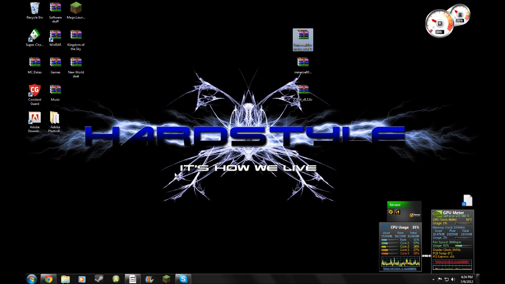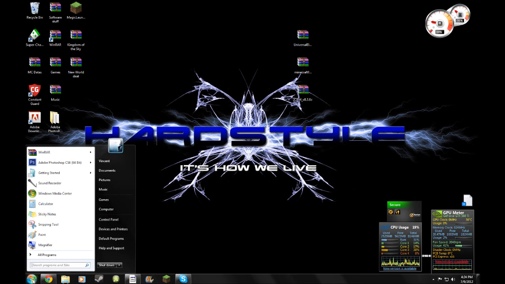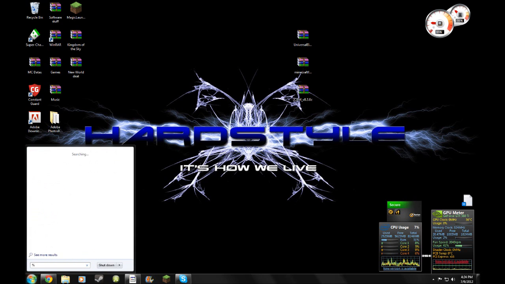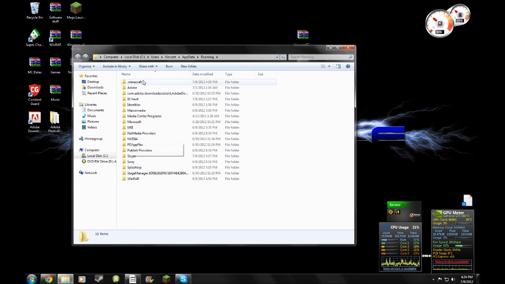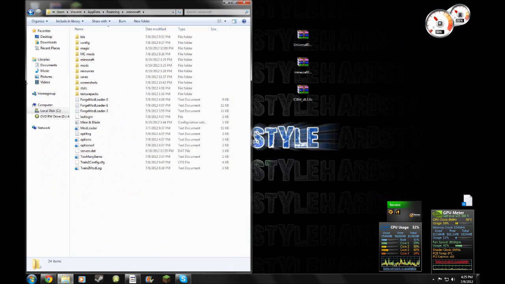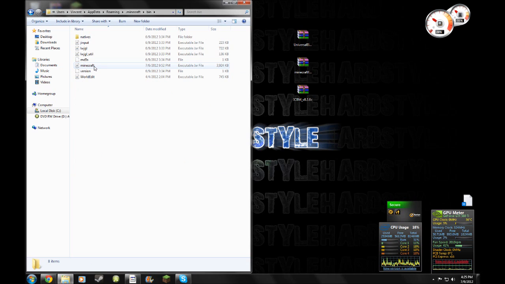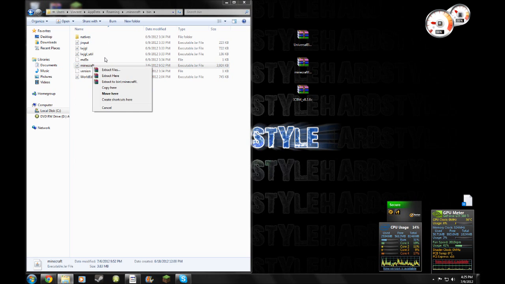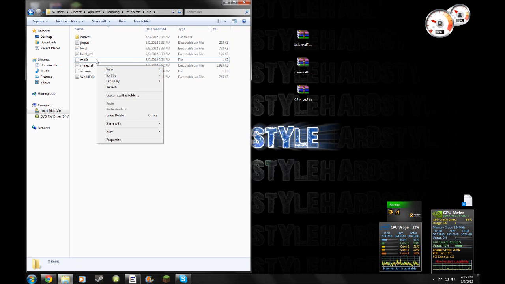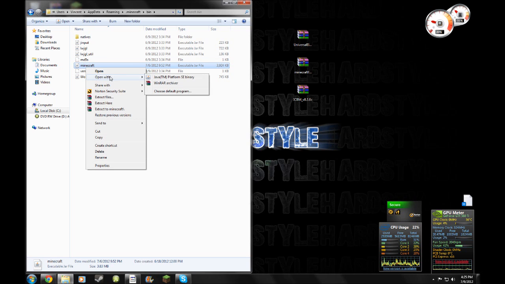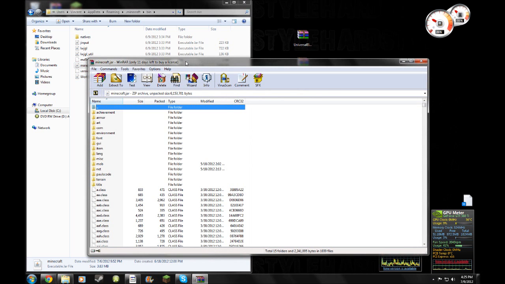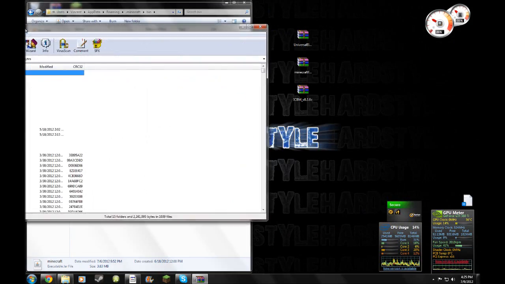So what you're going to do now is go to the bottom left corner, click on the start menu, click on search programs and files, and type in percent appdata percent. Then you click on roaming, double click your .minecraft, and move this to the side so it's half. Now double click your bin, right click your Minecraft right here, and press open with WinRAR archiver. Then it'll open, and you can go up and cover this up.